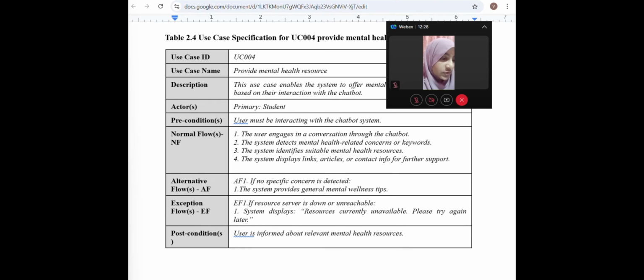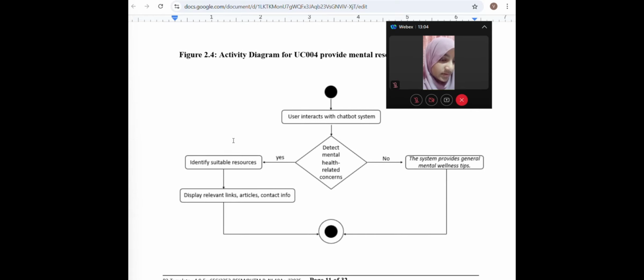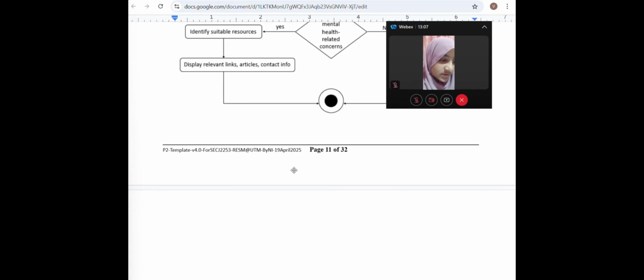And now moving to UC004, provide mental health resources. The description is to provide mental health resources based on chatbot conversations. The user chats with the system, the system detects mental health related keywords, identifies appropriate resources, and displays the links and articles. The alternative flow is if no related content is detected, the system provides a general wellness tip. The exception flow is if the server is down, it shows that the server is down. And then this is the activity diagram for provide mental health resources.